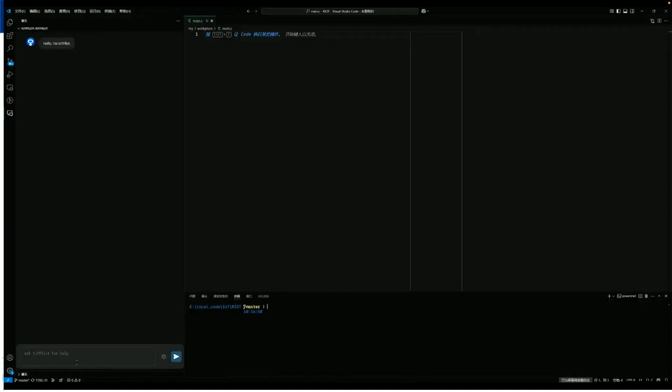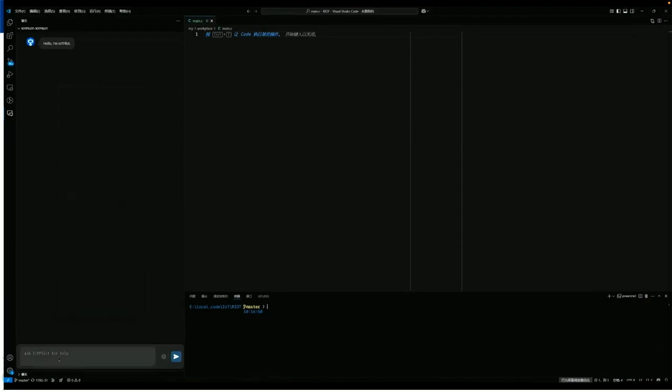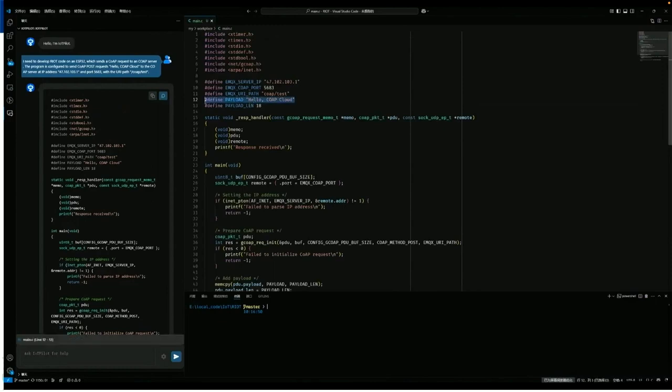Finally, let's showcase our IoTPilot plugin. Initially, users can configure parameters, including selecting different LLMs and enabling online preference alignment. Then, similar to existing tools, users can engage in multi-turn dialogues with IoTPilot to refine the generated code.